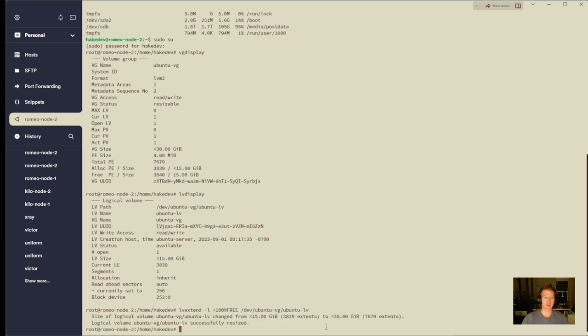And we will just hit enter there, and we can see the size of the logical volume changed from 15 to 30. So we've basically doubled the space, and it's been successfully resized. It's early, so I'm struggling with my words here.